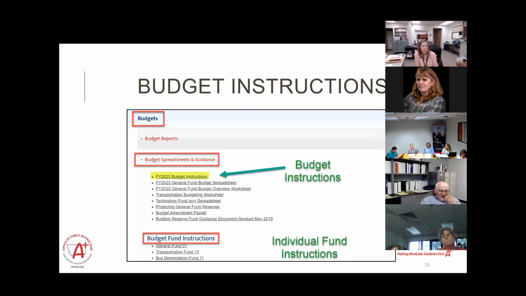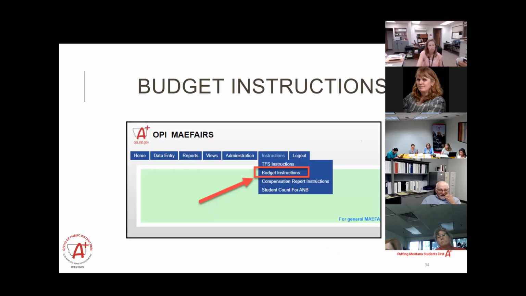All right, so now we're moving on to budget instructions. Beginning from the subject area tabs Barb and Andrea spoke about earlier, navigate to the budget. Under the budget spreadsheets and guidance, there's the FY23 budget instructions, and below that are the budget fund instructions. You can also find the budget fund instructions in MAEFAIRS in each individual fund budget when you're entering them. Also, the instructions for the budget can be found in MAEFAIRS under instructions, under the budget instructions.